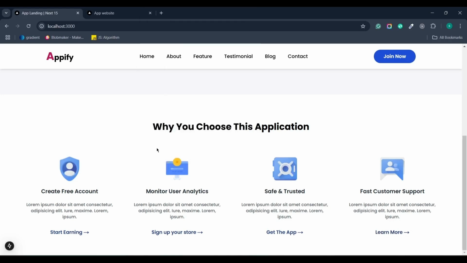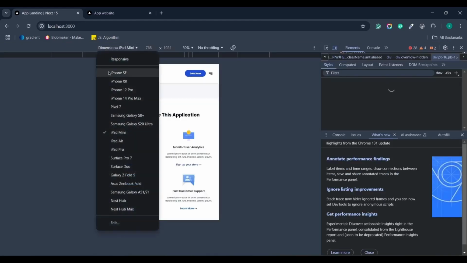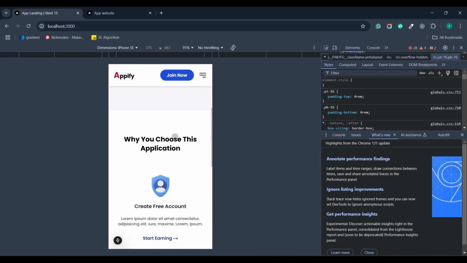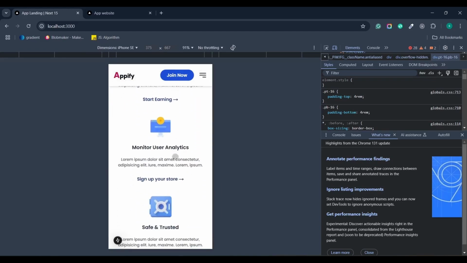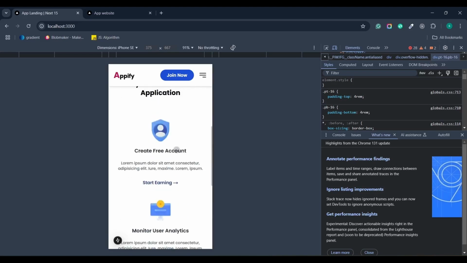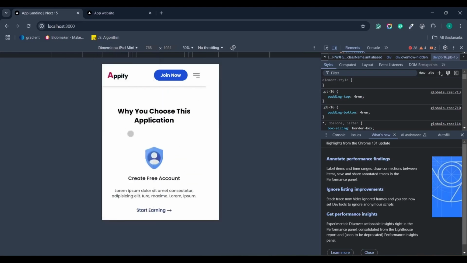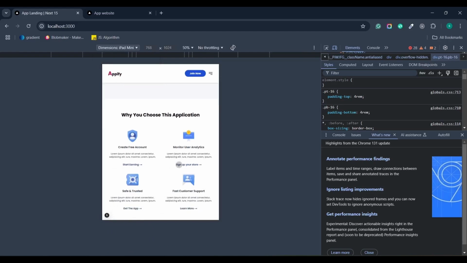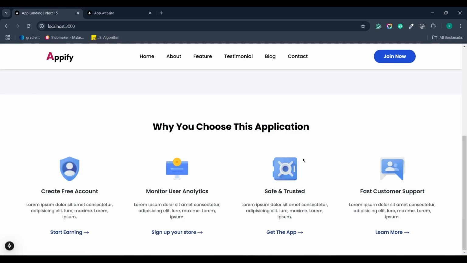Let's see if this is mobile responsive or not. So let's select iPhone devices. You can see in iPhone devices it fits perfectly, and we have only one of the cards on the screen and the others are at the bottom. Now let's check it on the iPad devices. In iPad devices we can see that we have two cards on the screen and the other two are at the bottom. So two cards are side by side and the other two are at the bottom. So it also looks nice. So our why choose section is completed.